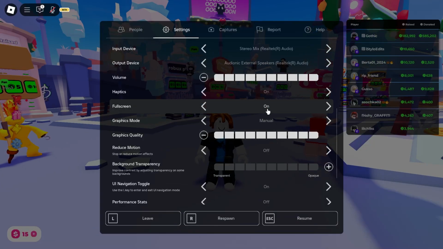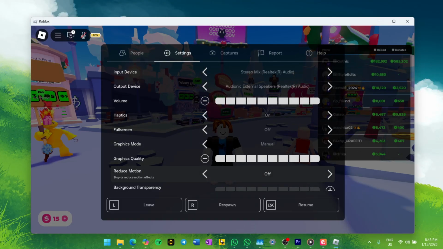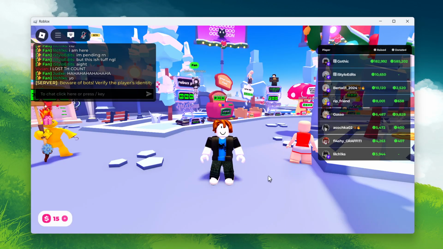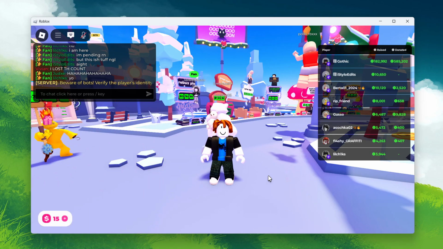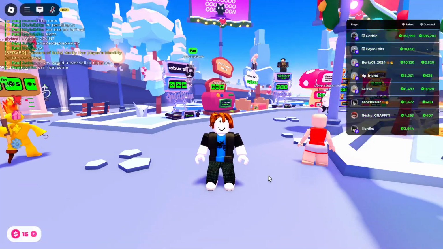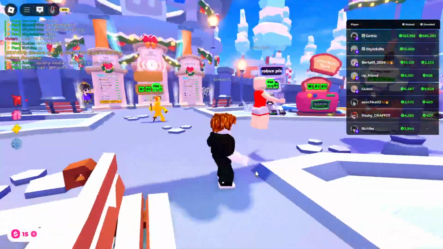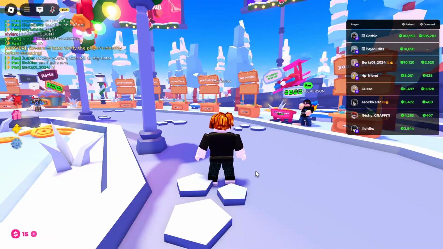However, in some cases, your Windows taskbar might still be visible even after enabling full screen. To fix this and enter true full screen mode, use the keyboard shortcut Shift and F11. This will remove the taskbar and top navigation bar, giving you a full immersive experience. If you want to exit full screen, simply press Shift and F11 again to toggle back to the windowed mode.